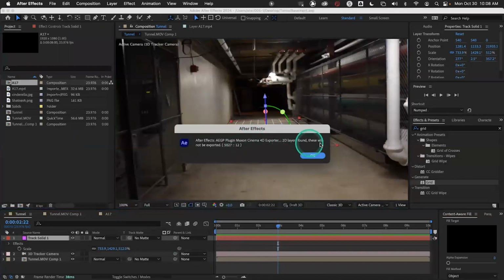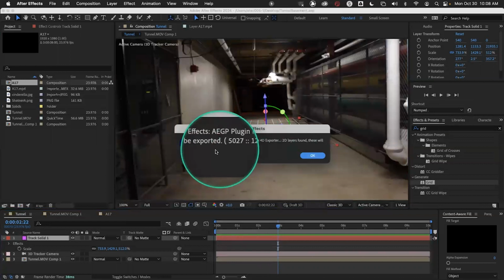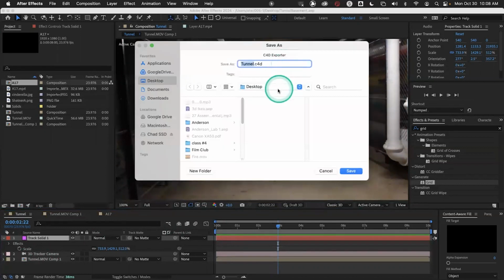It's going to tell me that 2D layers will not be exported. After Effects plugin, Maxon Cinema 4D Export, 2D layers will not be exported. This happens every single time. That's because this video is not a 3D thing, so it says, hey, I don't export that stuff. Remember, you have to save the project first. We're going to call this tunnel reference.